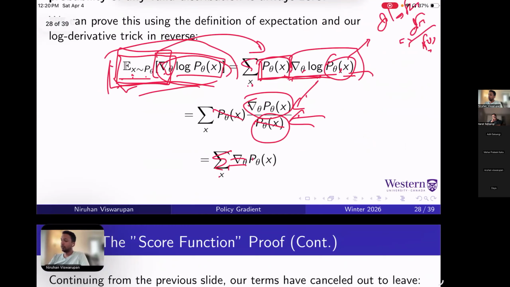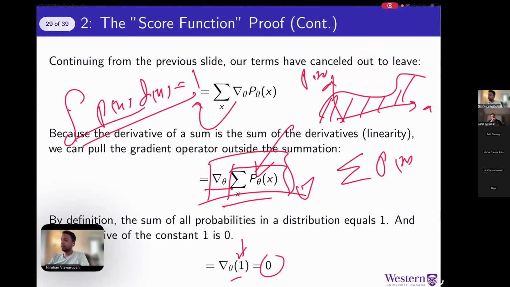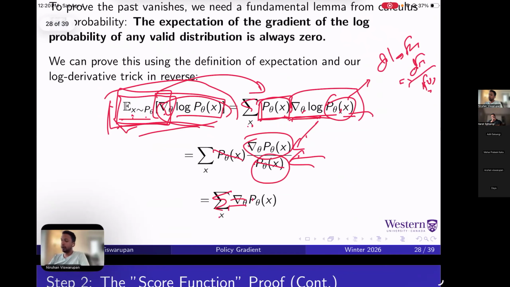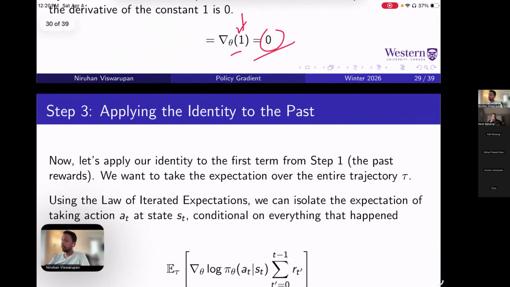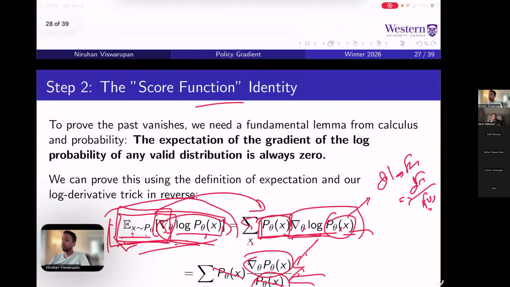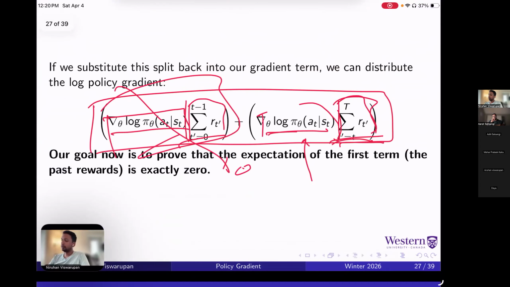What this says is that this is just an identity, where the expectation of the gradient of the log of some probability function is 0. That is what is shown here. We are going to use that to eliminate the past from here.